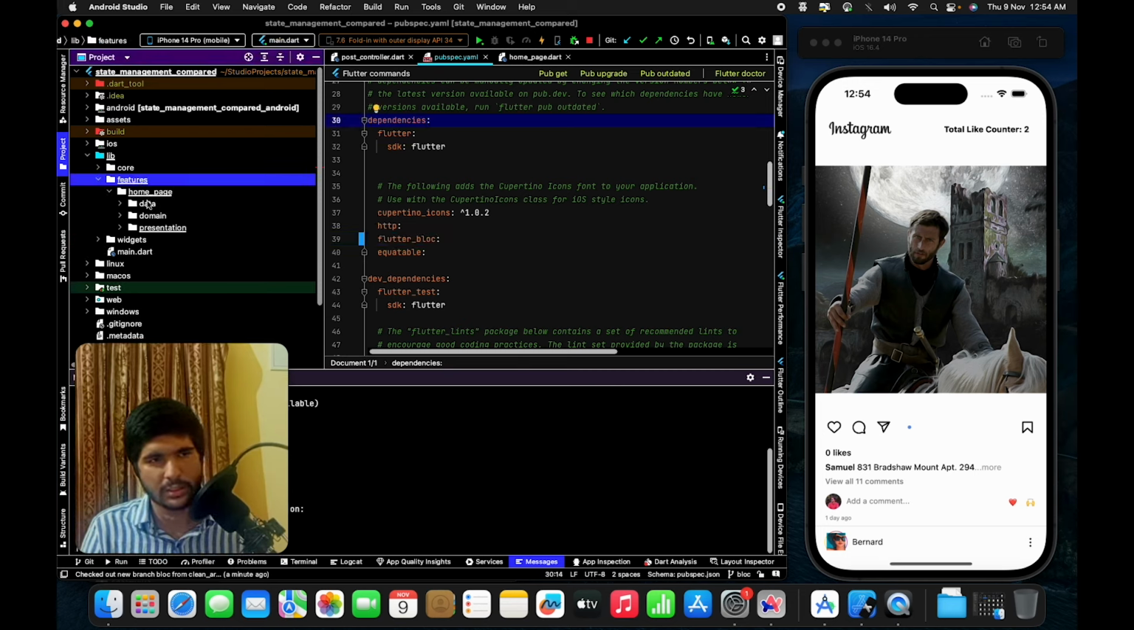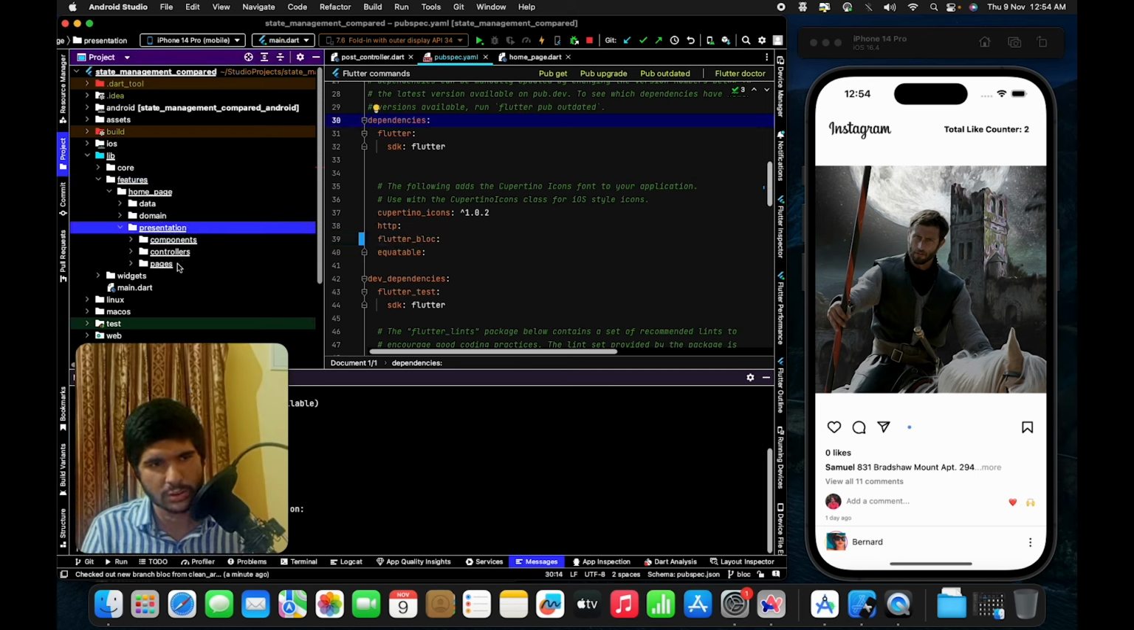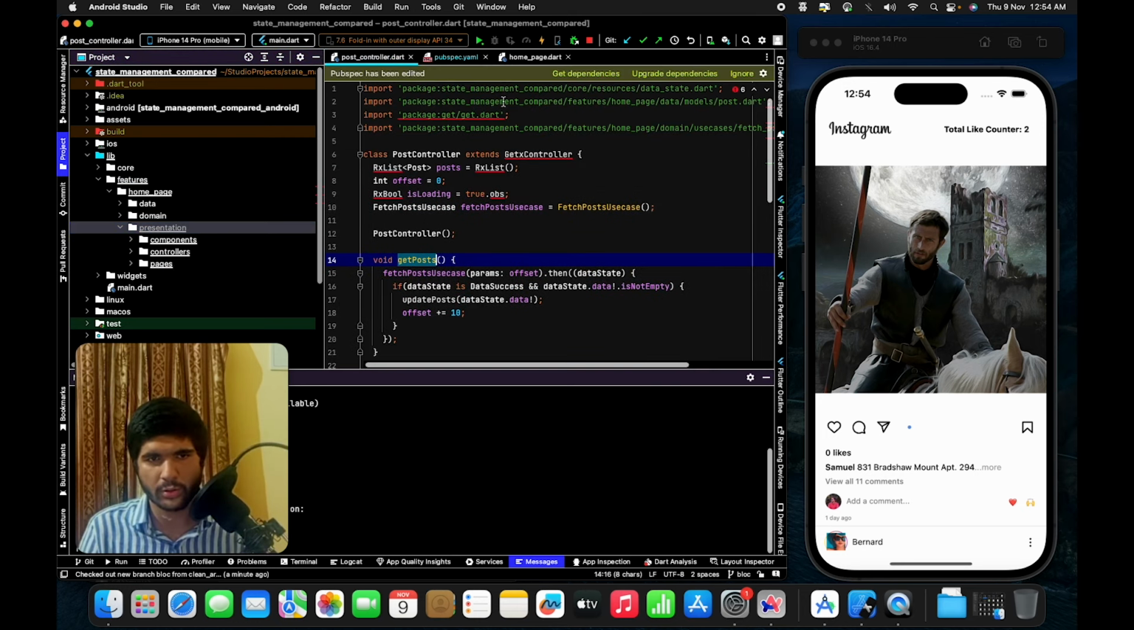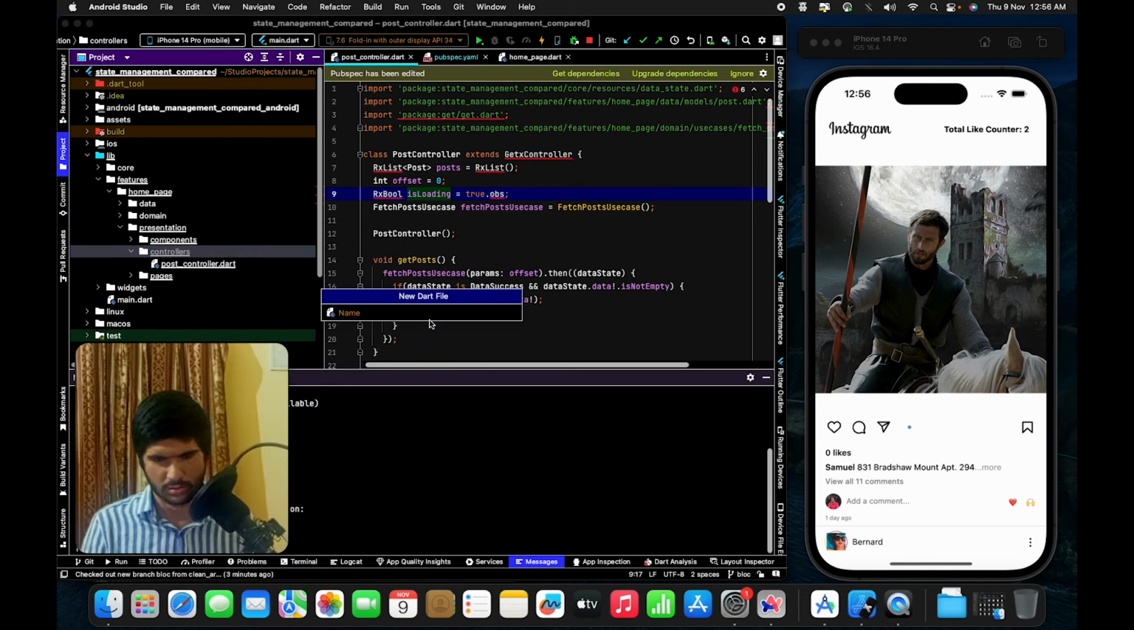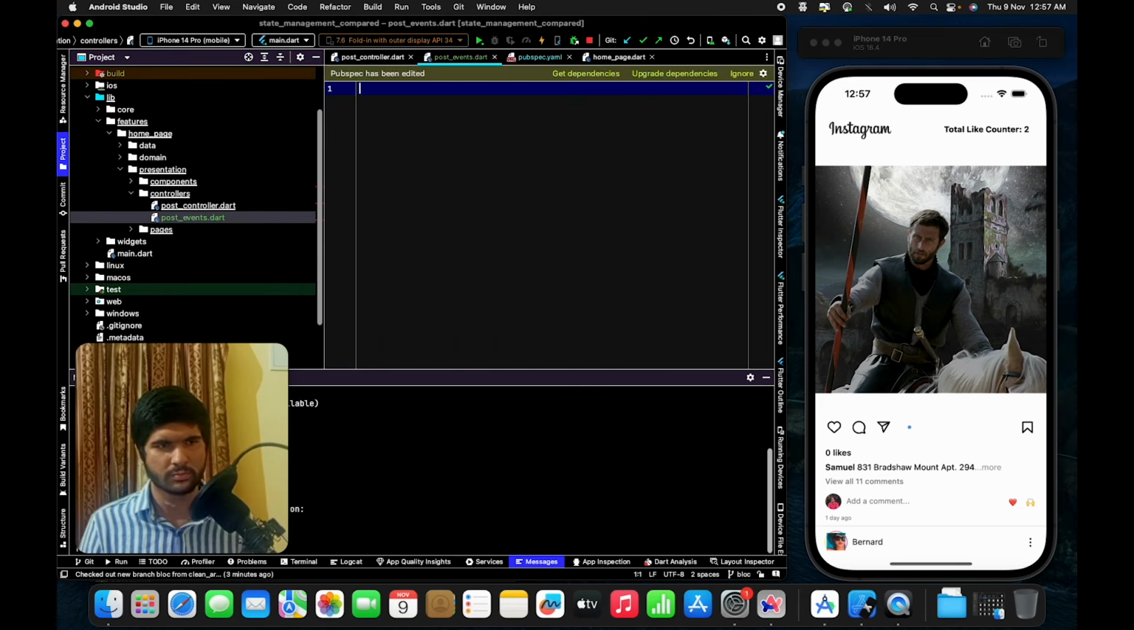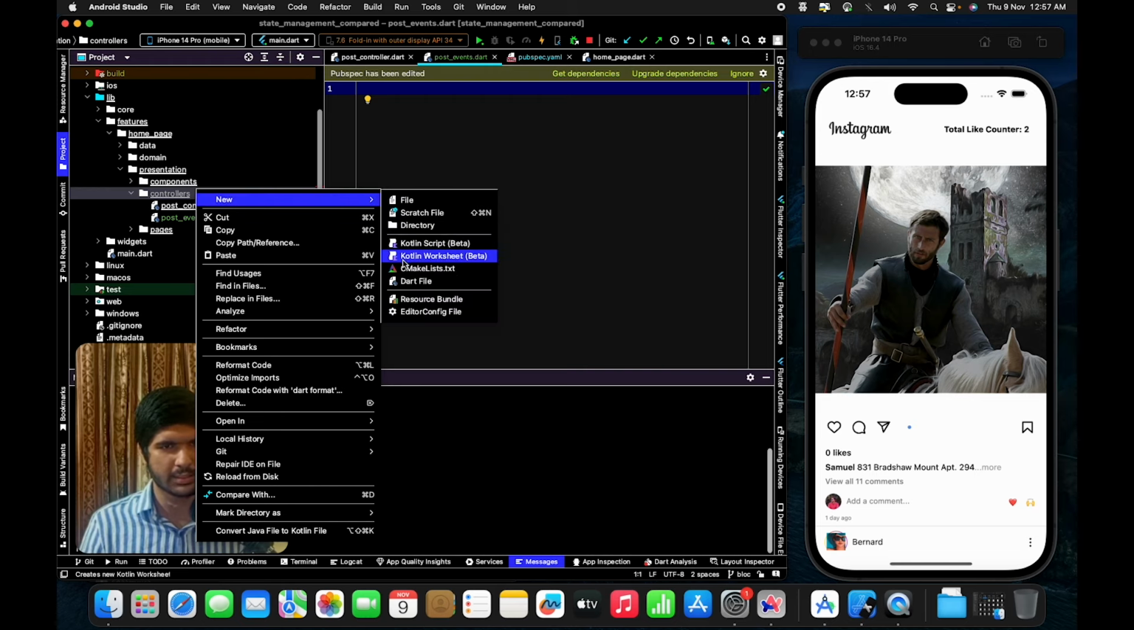Next, you can see there will be errors now in presentation. We'll be having errors. So first, what I'm going to do is work on this controller. So first, inside controllers, I'll add our post events and post states.